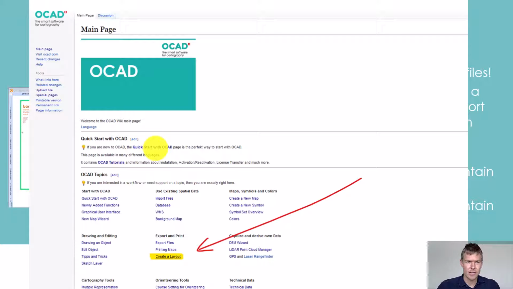How to create a layout file is not the topic in this video, but you can go to the OCAD wiki, and then you see on the main page a link how to create a layout in OCAD.